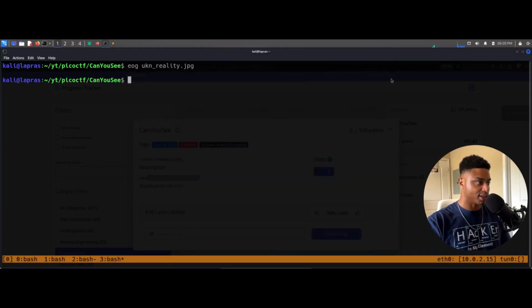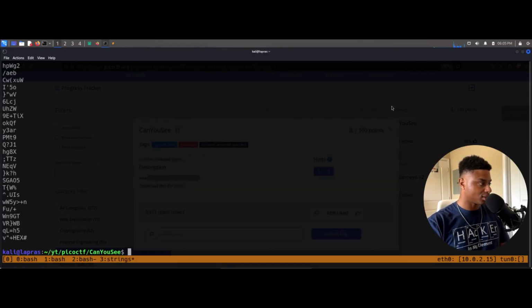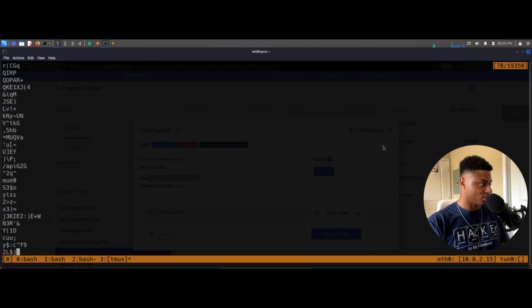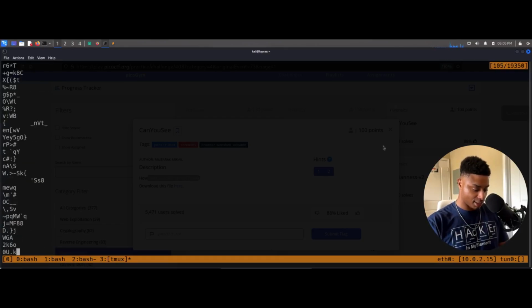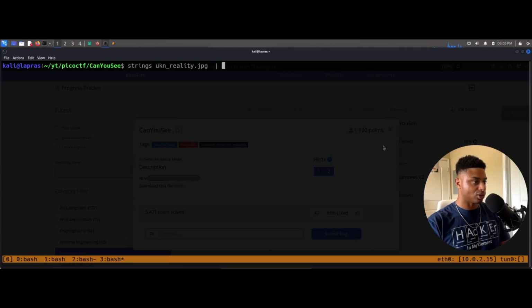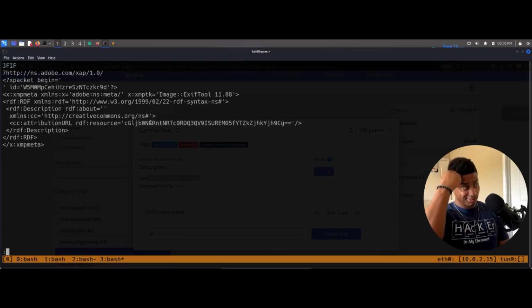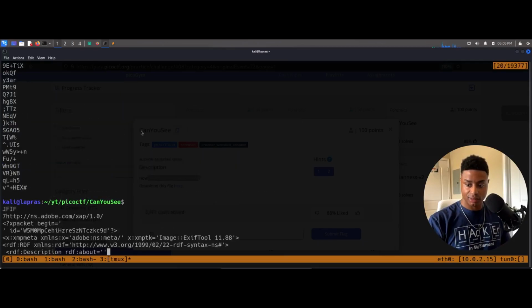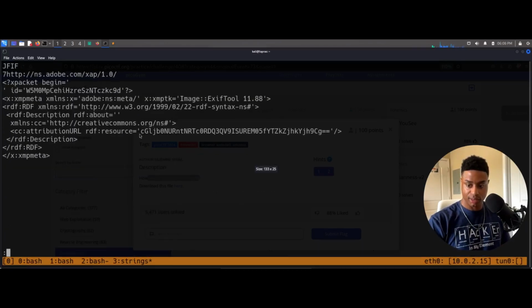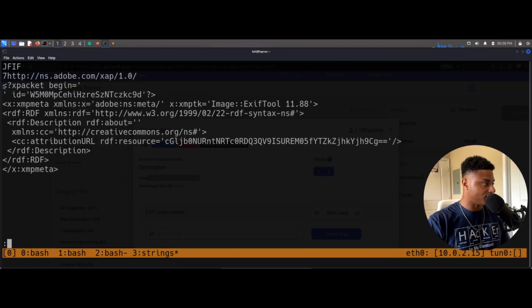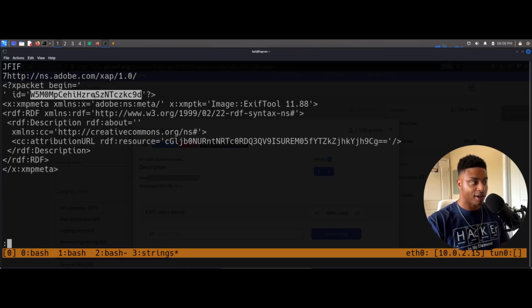Nothing too interesting. Let's run strings on it. Ooh, that looks like junk. Let's pipe that into less, just so all the output isn't flooding us like that. So we do see some metadata, right? If I zoom in a little bit, we do see some information. We do see begin with an ID. Perhaps that's some type of base64 value that we need to decode.